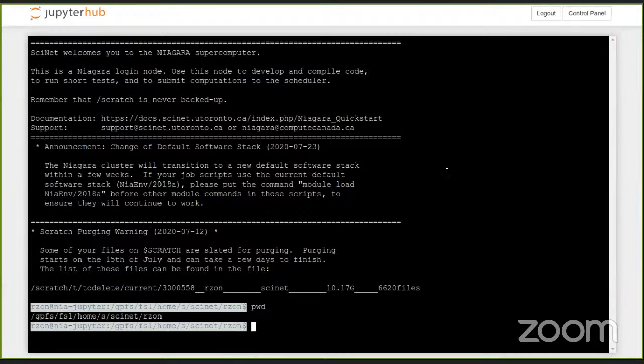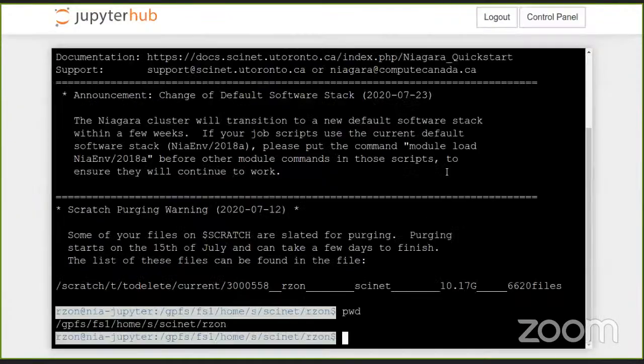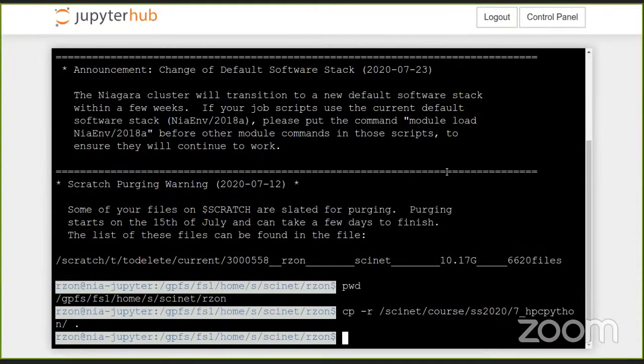Let's see if I can make this a bit bigger. There we go. And the command you need to execute to get the notebook is cp -r, because we're going to recursively copy a whole directory. Signet course SS 2020, that stands for Summer School 2020, and then 7 HPC Python, one word. And I want to copy it somewhere. I have to give a destination. That's how the copy command works. And so I want it in the current directory, and that is done by a period.